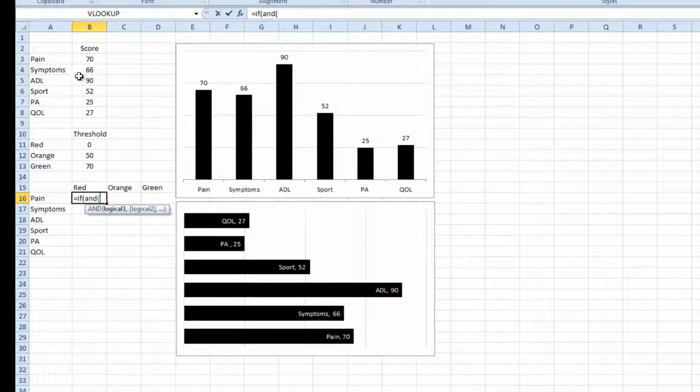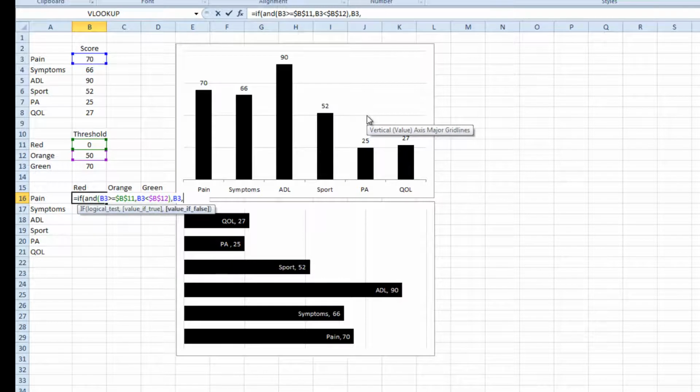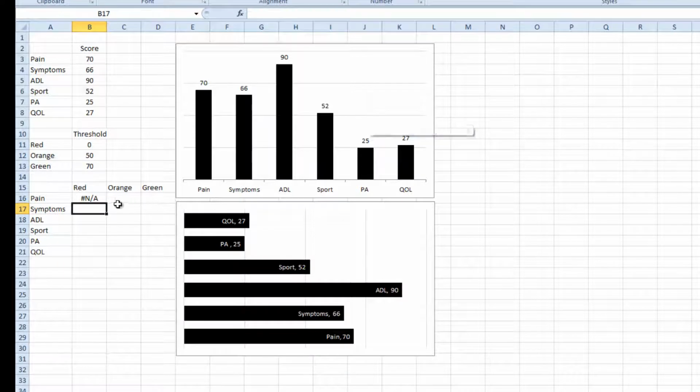But basically what it's saying is if this number is both greater than or equal to 0 and less than 50, then I want it to be in this particular category. Otherwise, I want an NA. And if I drag that down, what it should do is just show the last two numbers, which is what it's done, which is great.